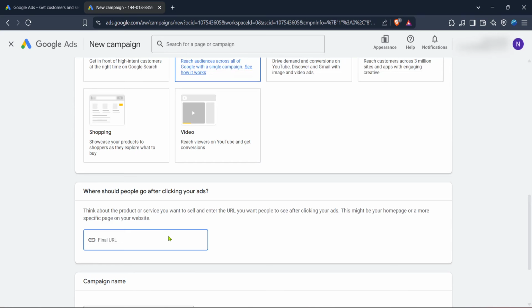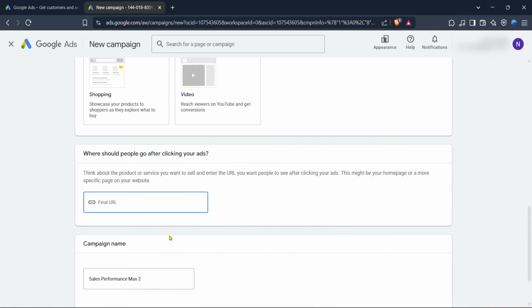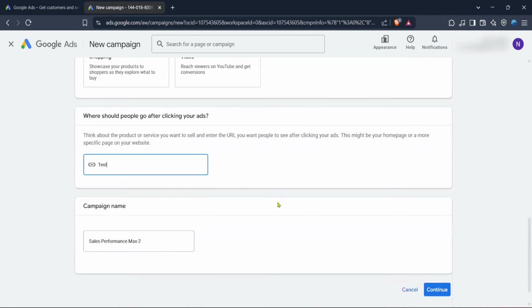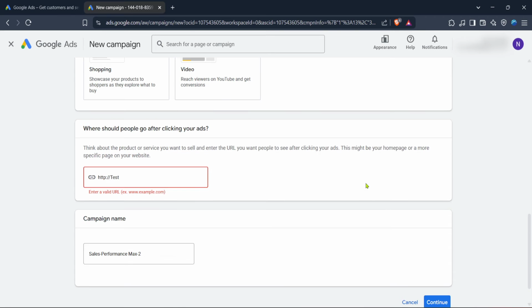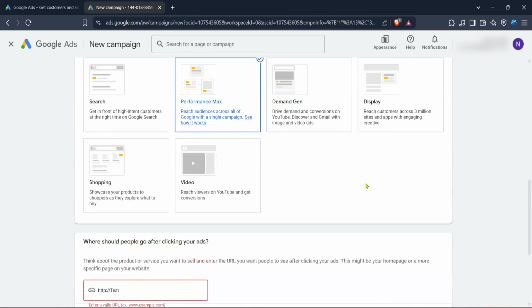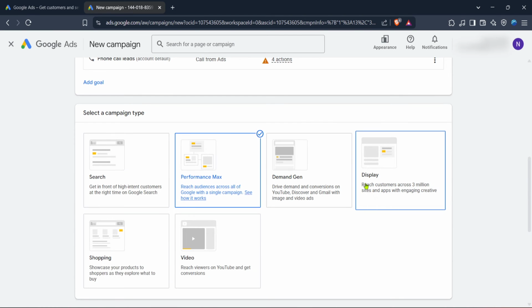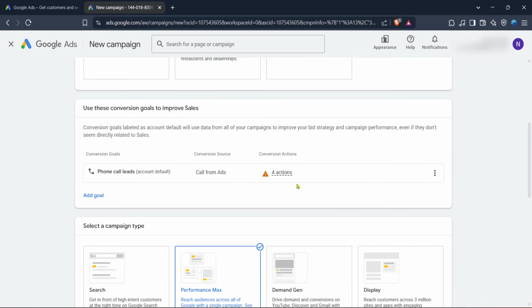Once you have selected Performance Max, follow the on-screen instructions to customize your campaign further. You'll need to define your target audience, set your budget, and create compelling ad content. This is where you can get creative with your ads, ensuring they are relevant, engaging, and tailored specifically to the real estate market. Use clear images and compelling text focused on the unique value your real estate service offers.